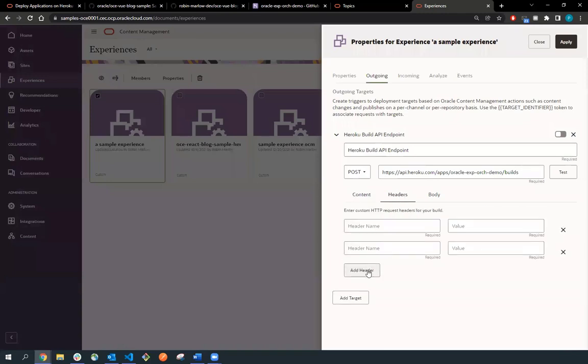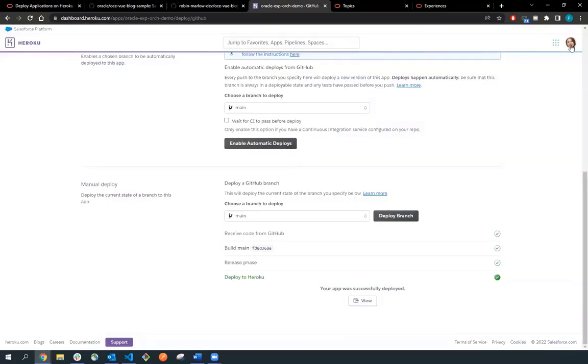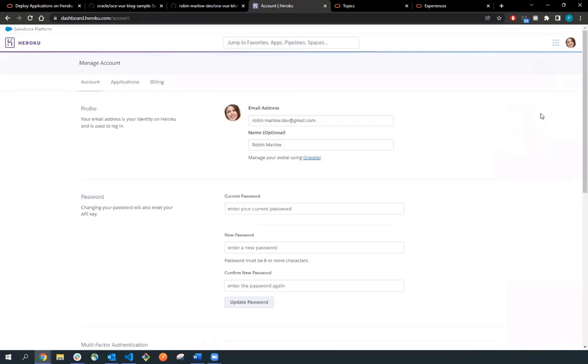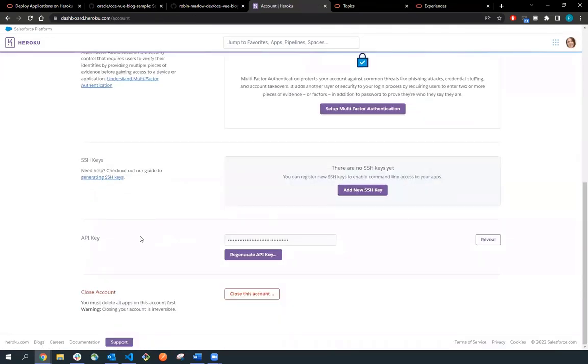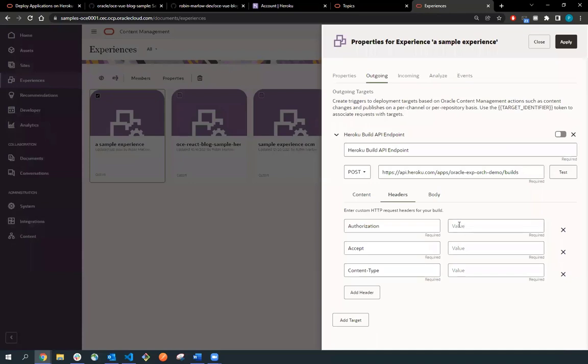So for the headers, we will need 3 headers. We will need an authorization, an accept, and a content type. For the authorization, we will need an API key from Heroku, which you can find by going back to Heroku and going to our account settings. If we scroll down, there's an API key section. So I will reveal the key and copy the key. And the value is bearer, B-E-A-R-E-R, space, and that token.